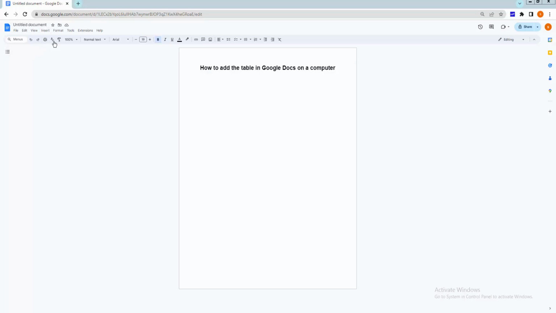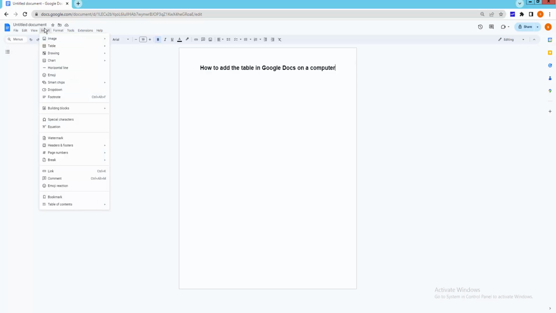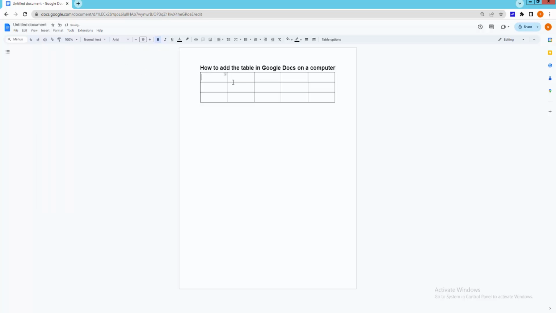Now I add a table in this document. Go to the Insert menu. Then you can see here are the table options. Click this table and I choose a 4 by 2 table, no sorry, a 5 by 3 table, then press OK.